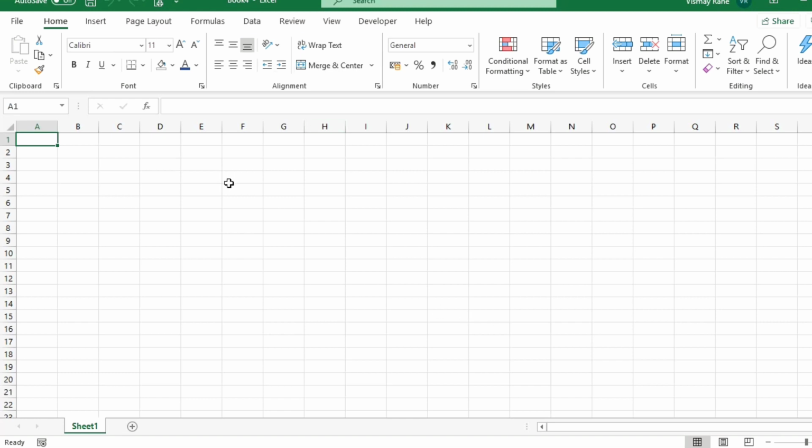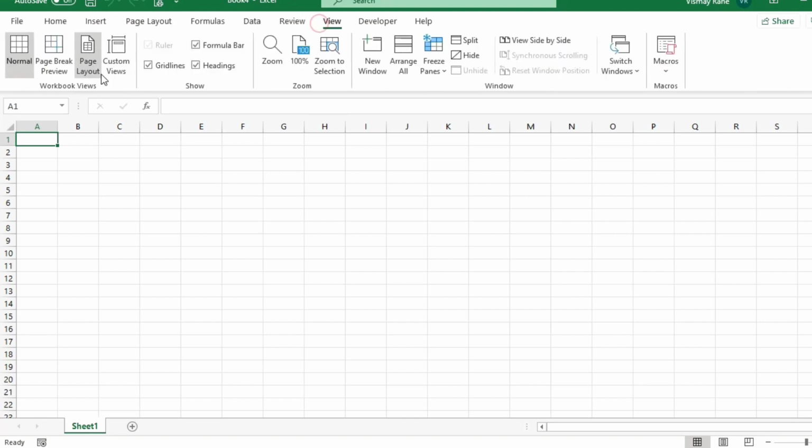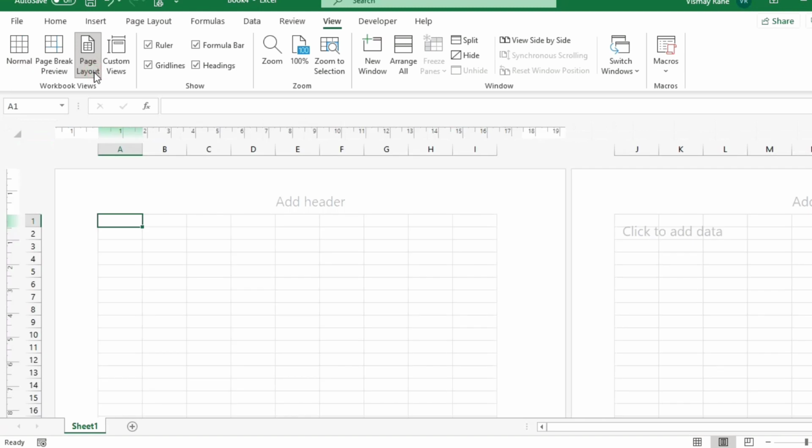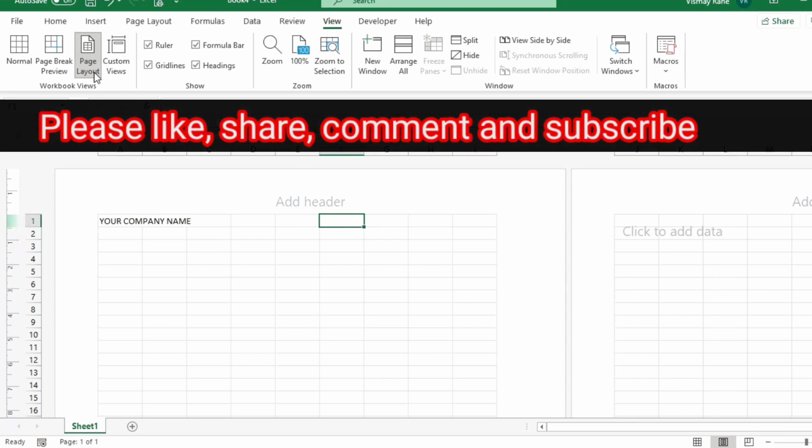So this is a plain Excel worksheet. First we have to go to view, go to page layout. It will look somewhat like this. Then here you enter your company's name. We'll make a format first, a template of your invoice. Here I type invoice.